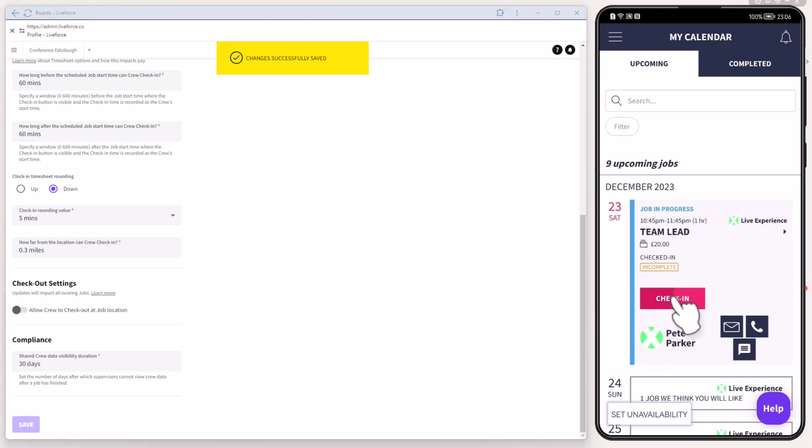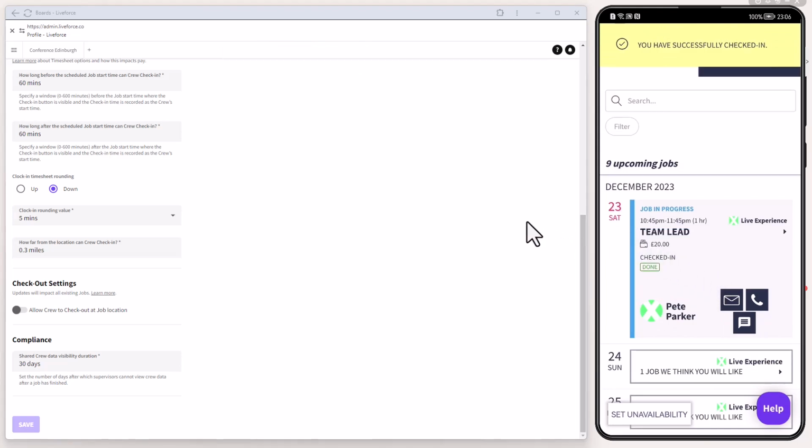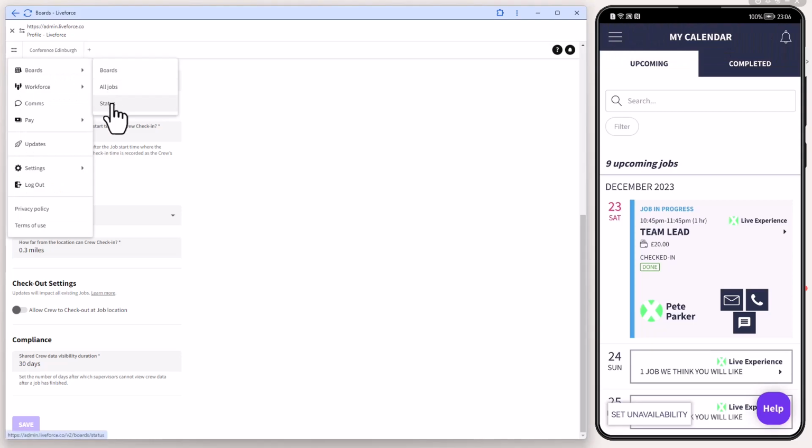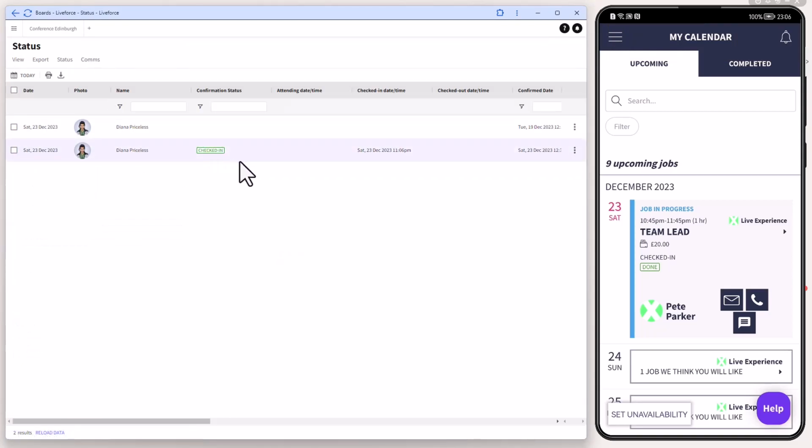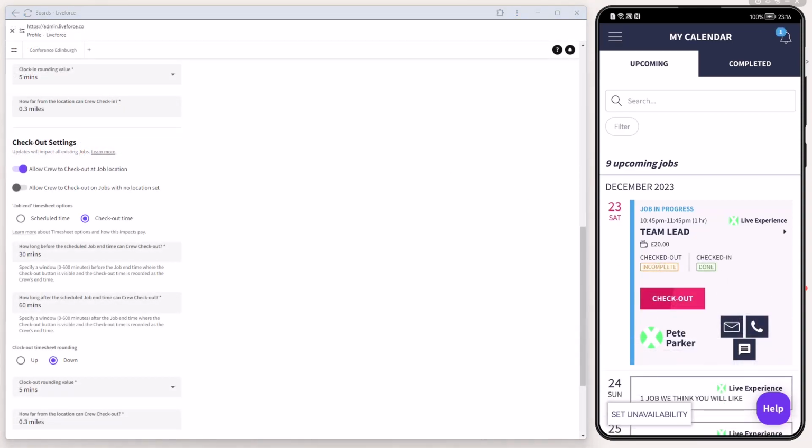When crew check in, the start time on their timesheet updates to match this time and may not match the scheduled start time of the role. Admin can view details of the check-in on the status page as checked in under Confirmed Status, along with the date and timestamp. This is the same process when crew check out.